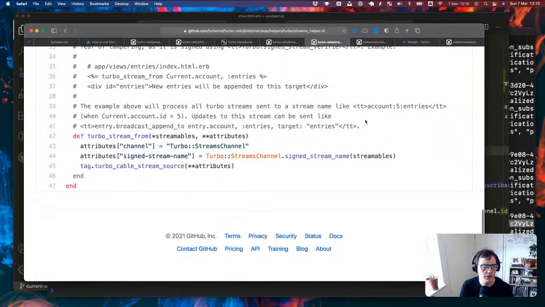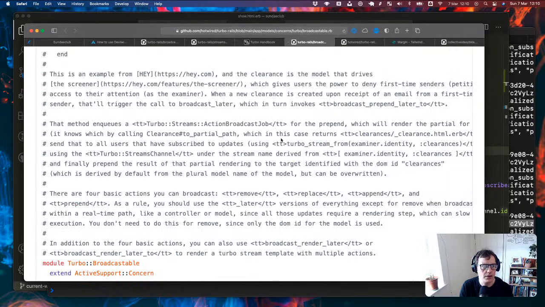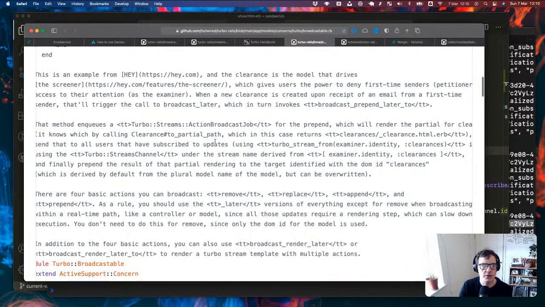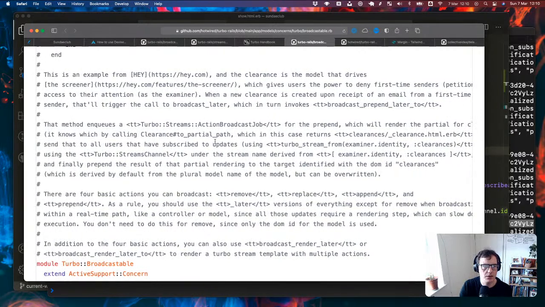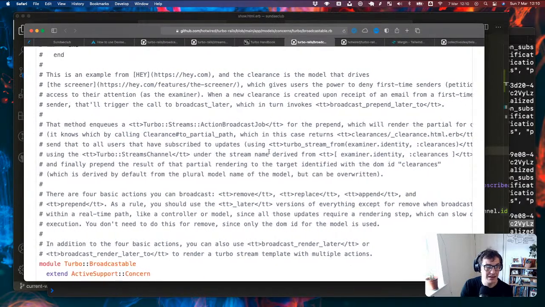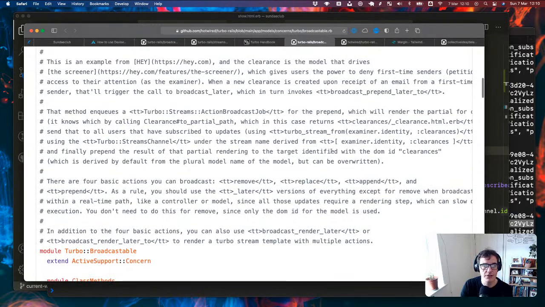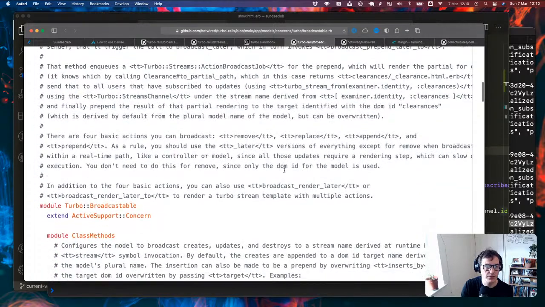That's the one we got working over the controller. Fine. Broadcastable here. This method includes which will pre-render the partial there. It knows that. Yes, fine. I think that's working. Send that to all users that have subscribed to updates, which we think might be working. And finally, prepend the results of that partial rendering to the target identified with the DOM ID clearances, which is derived by default from the plural model of the name of the model, but it can be overridden. There are 4 basic actions.